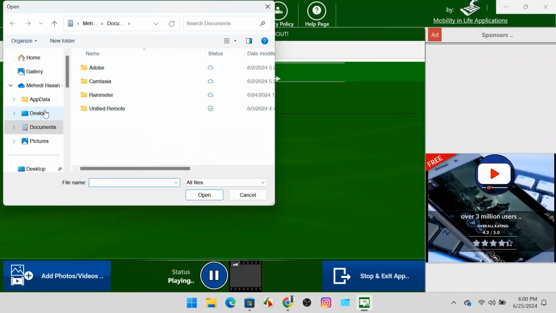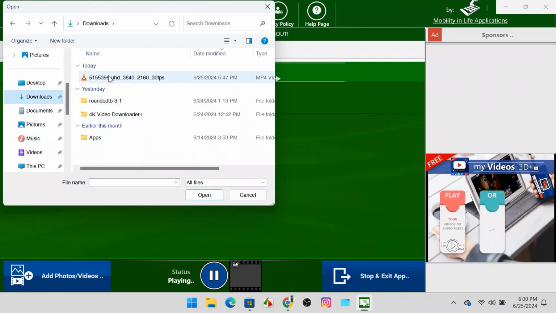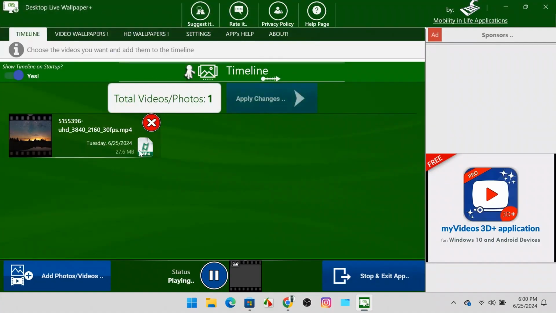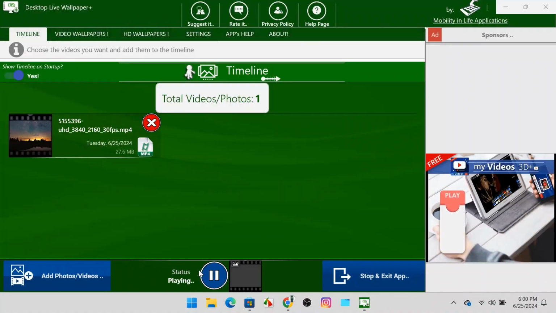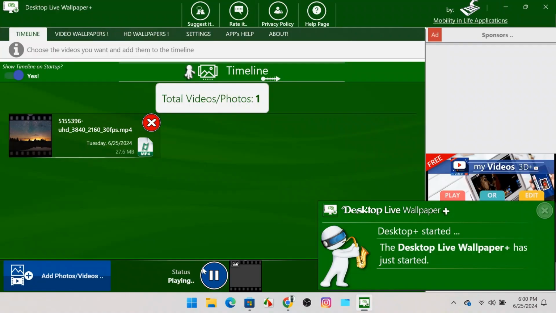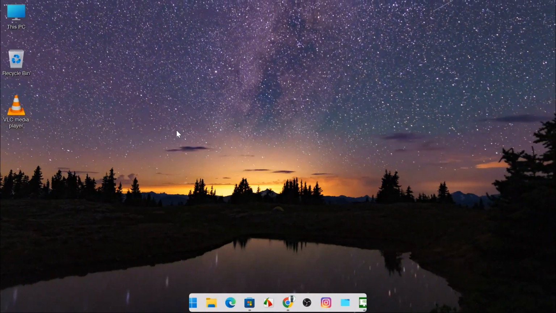You need to go where you downloaded your wallpaper. I downloaded this live wallpaper over here. Just click on that. After that, you just need to click on apply changes. If you click on that, here you will get the status playing, you can see. So just close it, stop it, and then start it. After that, your wallpaper is now showing in your background, you can see.